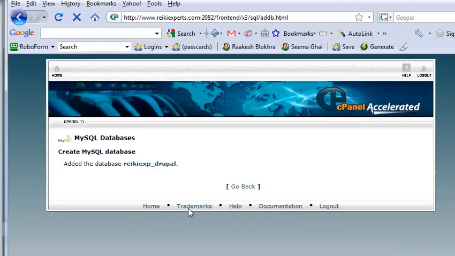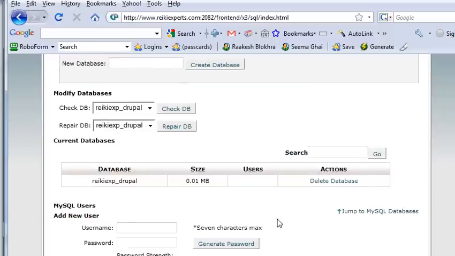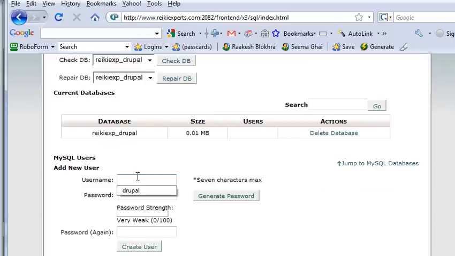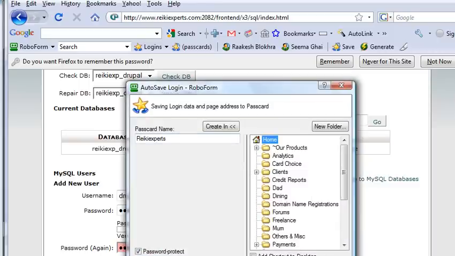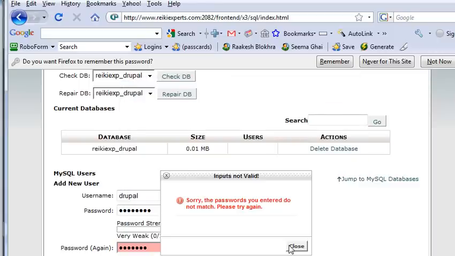Now, every database has a user associated with it, so you need to create a new user. I usually name my users the same as my database and put a test password there. Okay, so the passwords entered do not match. I did not put them right.